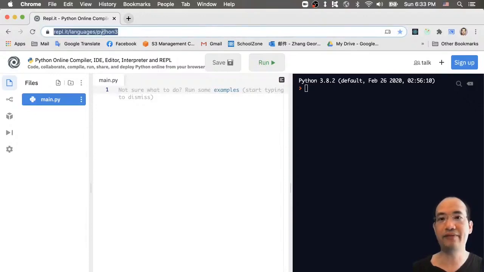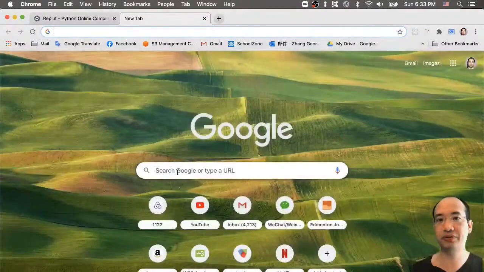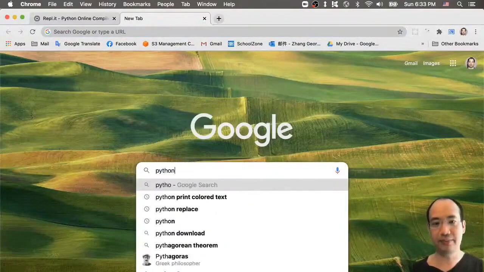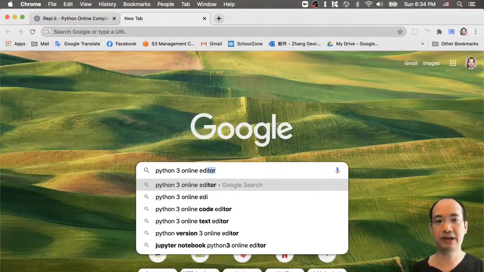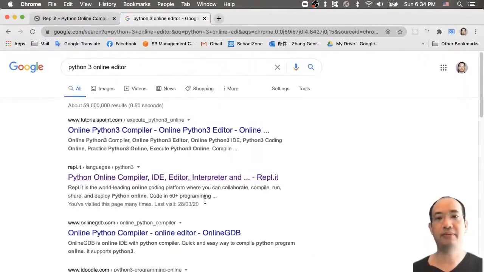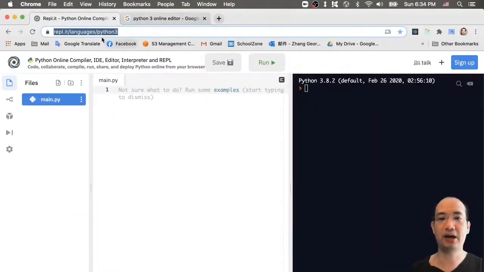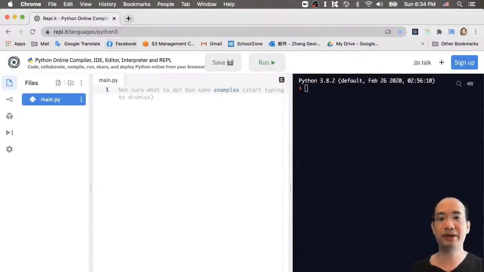If you can't find this link, you can always go to Google and just type Python 3 online editor, and most likely you can find it in here, the second one. You click on it and it will go all the way to the website, Python 3. If you're in, please let me know, put it in the chat box and we can move forward.